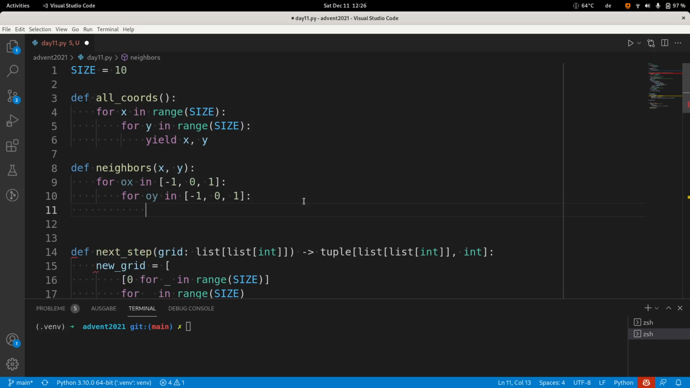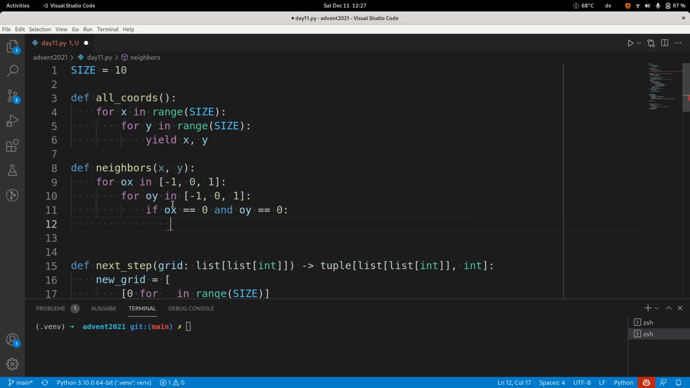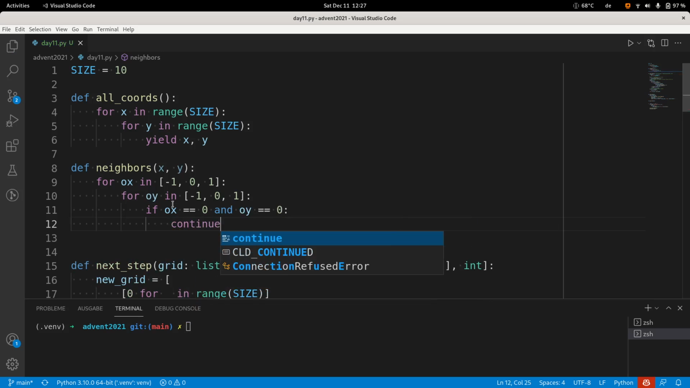We have all the possible coordinates that are around the cell x and y, but some of them are not valid. First of all, we have one case, which is when ox and oy are both 0. So if ox equals 0 and oy equals 0, we ignore it because we are moving off 0 in both cases, so we are giving back the original cell. So that's not something that we want.